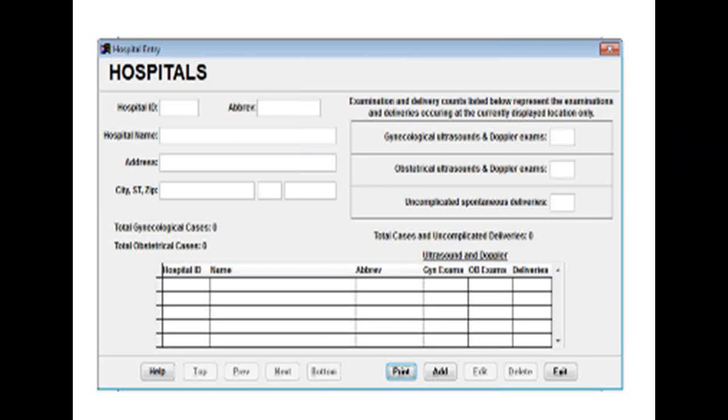Uncomplicated spontaneous delivery, that's the number of deliveries you did at that hospital. Again, patient comes in, she delivers, and then she gets discharged home. You may have 20, 30 of those. Say you did 120 deliveries, you may have 30 of those, and the rest of the cases would be complicated deliveries. So again, this is going to come up as you type these in, and then you're going to hit Add to that.